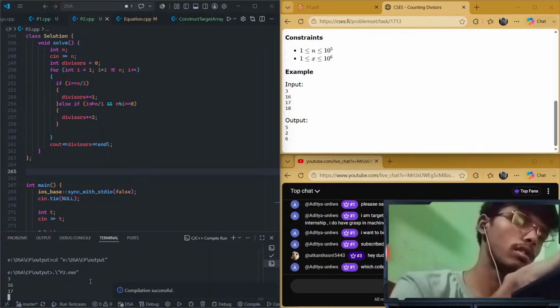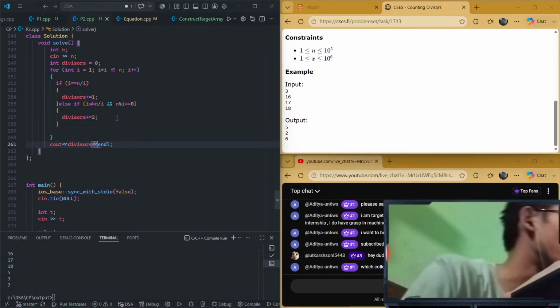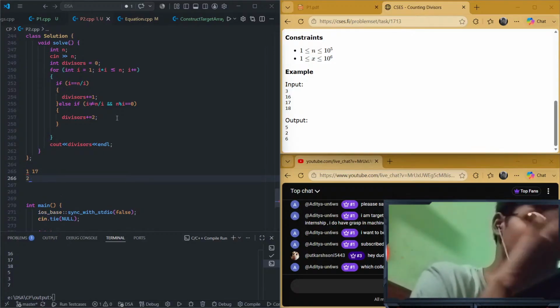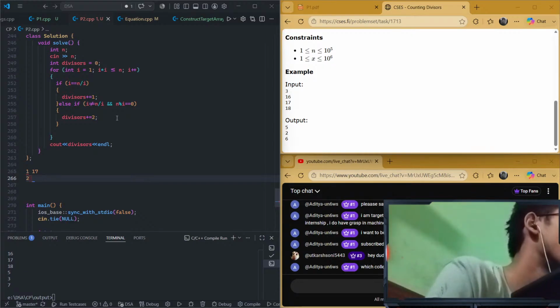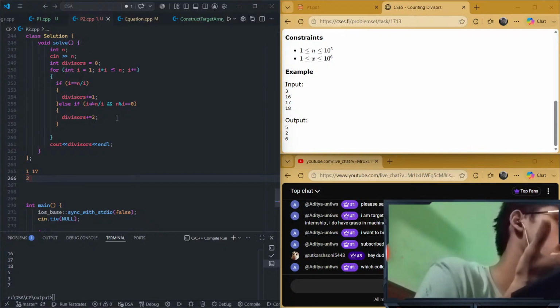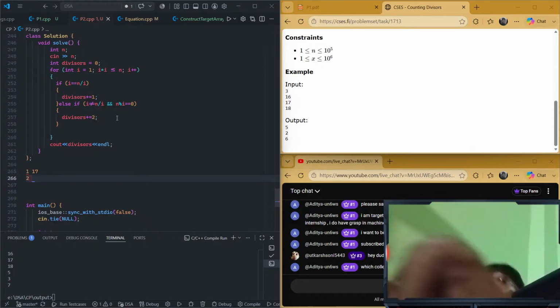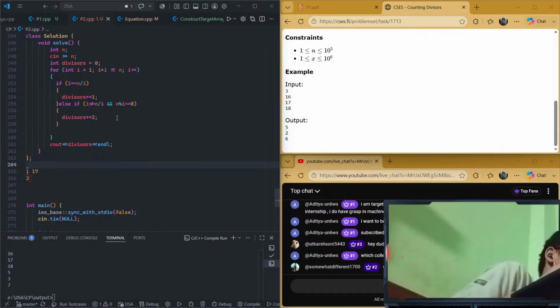Test cases 16, 17, 18. No, there is some issue. I got 1 and 17 as divisors, and now I got 2 here. For 2, 2 into 2 is not equal to n, and as it is not equal to n, 17 modulus 2 is not equal to 0 also. So I will not get either 1 or 2 to be added. So what is the square root of 17? 16 has 4.